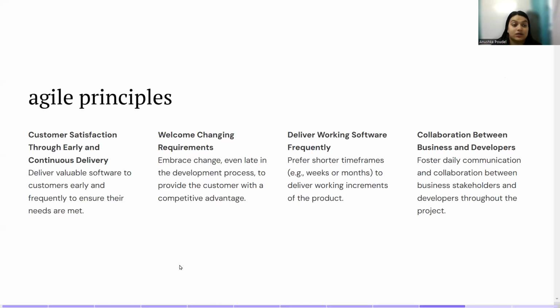As we have seen agile methodologies, let's look at the agile principles. So, firstly, we have customer satisfaction through early and continuous delivery. That is the first principle. There are 12 principles which ensure delivery of valuable software to customers earlier and frequently to ensure their needs are met. Welcoming changing requirements, embrace change even late in the development process to provide the customer with a competitive advantage. Deliver working software frequently, preferring shorter time frames, weeks or months, to deliver working increments of the product.